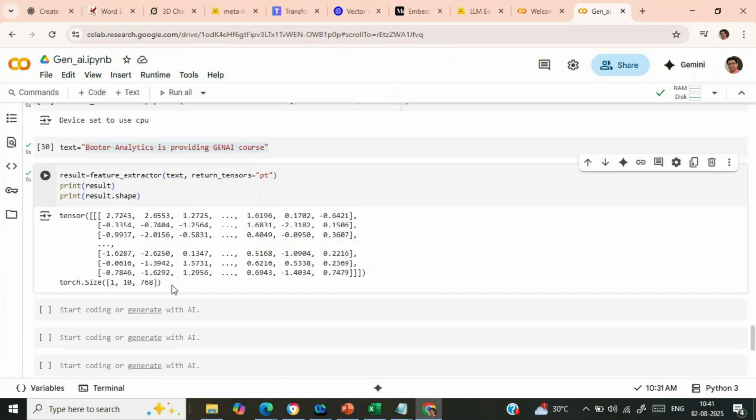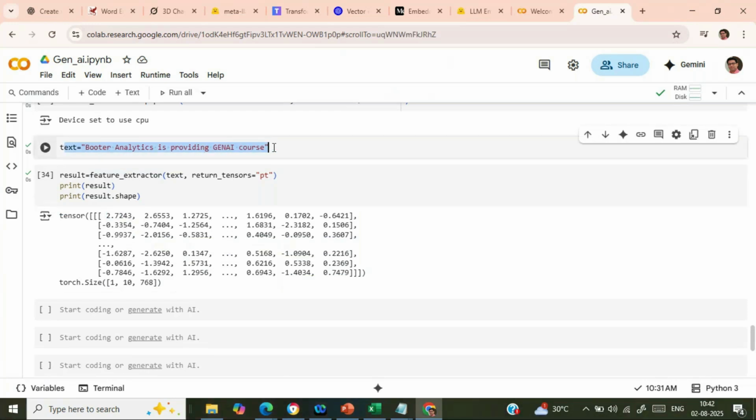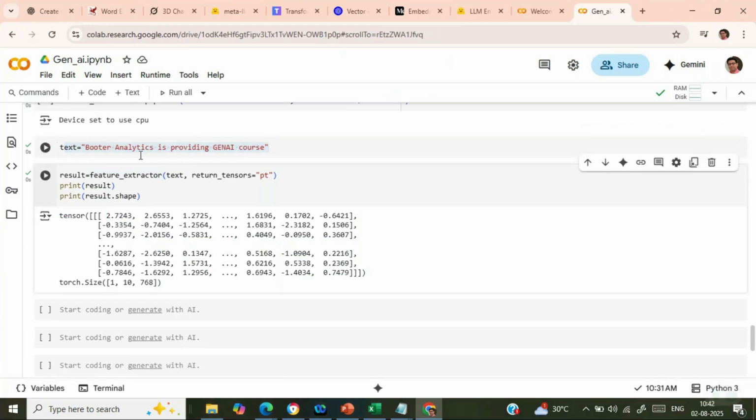Sir, 10 is representing the column, like it's the token, and 768 is the dimension. So what is 1 representing there? One is nothing but this one sentence, which is converted into 10 columns, and these 10 columns are further mapped with 768 dimensions. Okay, got it.